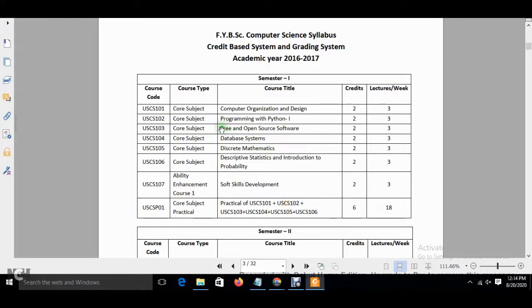Then free and open source software. The software details you will study over here, that is the free software, open source software and all in this subject.